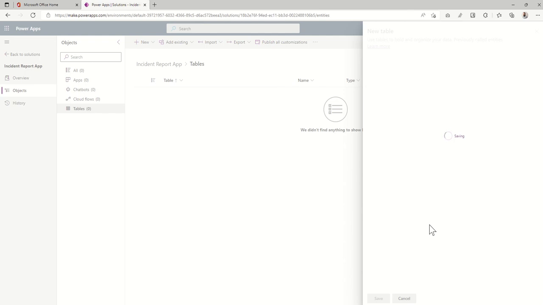Whilst that's creating, I'll talk a little bit about the difference between Canvas apps and model-driven apps. In terms of model-driven apps, the user interface is pretty locked down. It is what it is. There's not a huge amount of configuration and change.